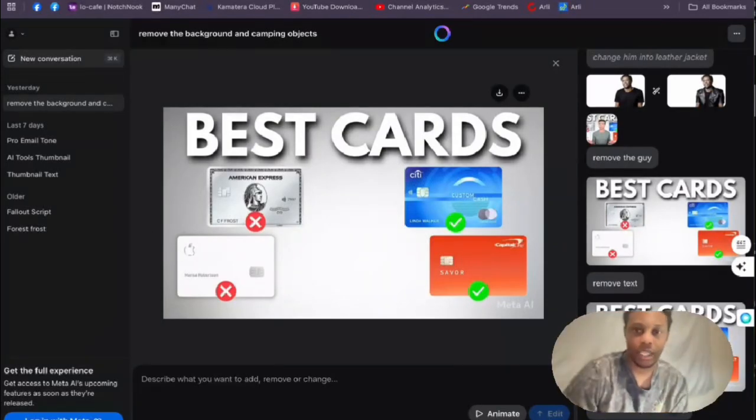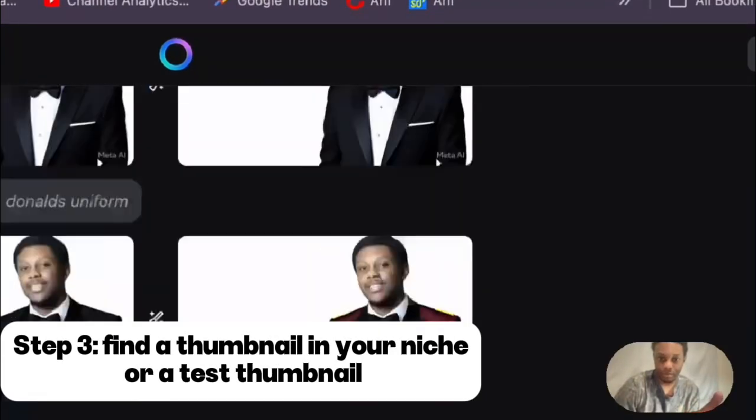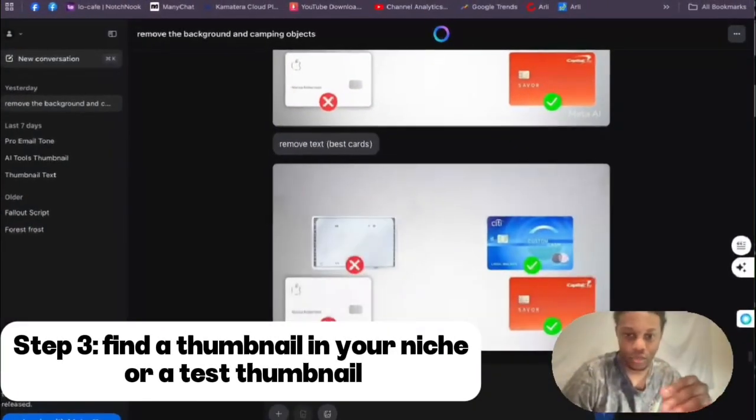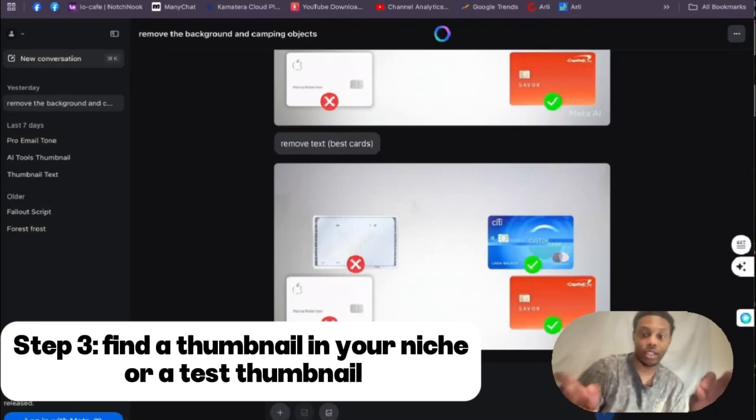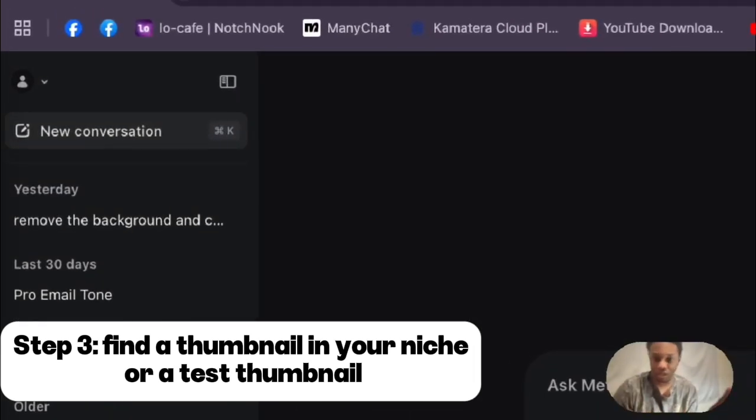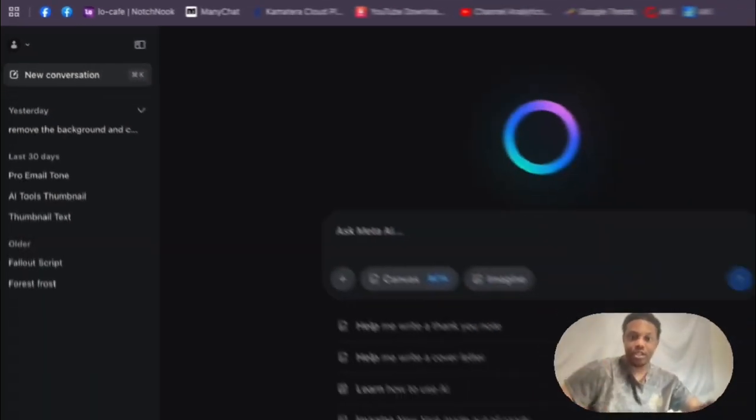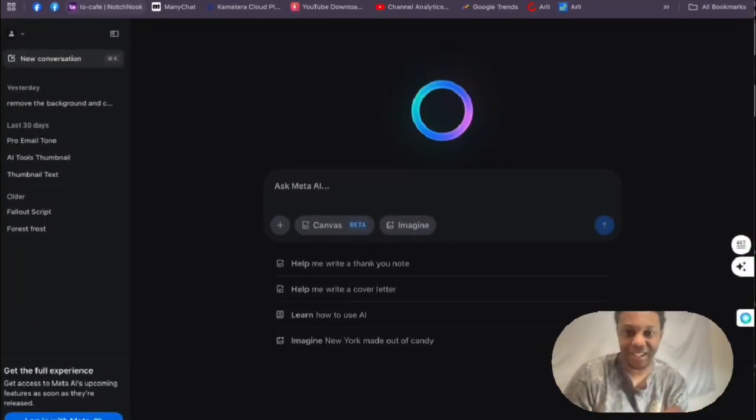All right, so the first thing I would do to do this for free with Meta AI is start with a new thumbnail, but I am going to use an existing image that I already have and just show you how the prompts work. I'm just going to start a whole new conversation. So here's Meta AI. Very awesome. I love how they did that luminance there. That's pretty cool.